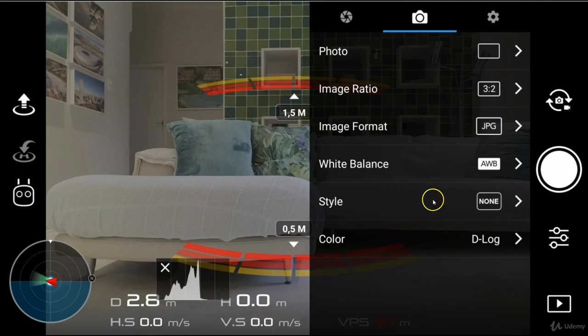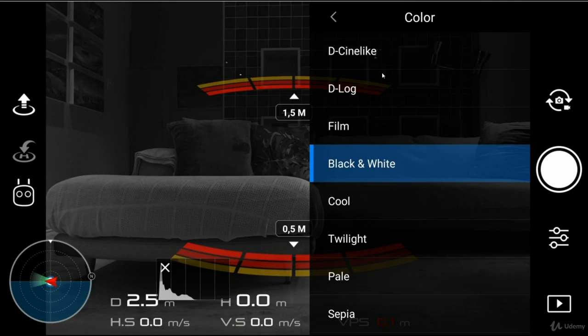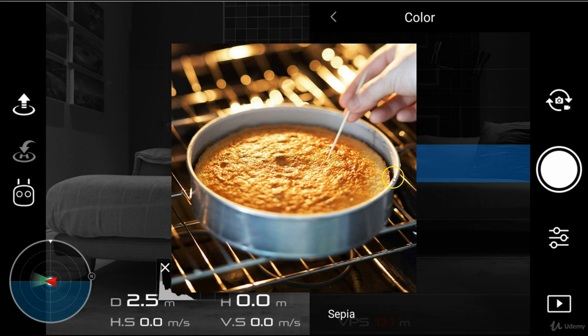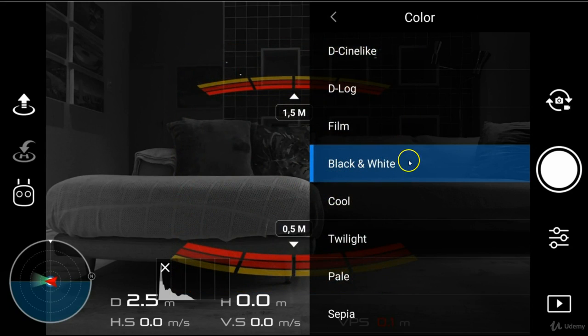The one thing that you need to understand with photography is that there's a big difference between shooting in JPEG and RAW. So what will happen is if you shoot in JPEG, whatever color profile you set will get baked into the end result. So if you shoot in black and white, your JPEG will be black and white. But if you shoot in RAW, it actually doesn't adopt your color filter.